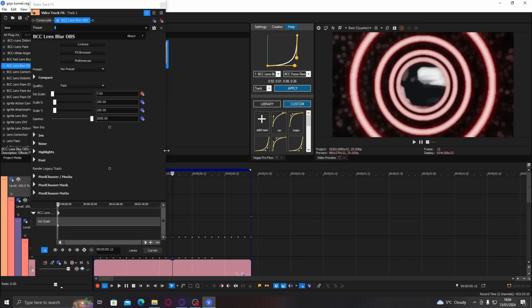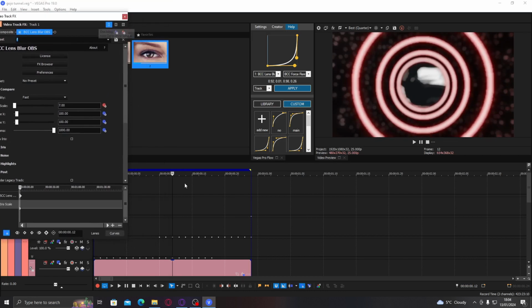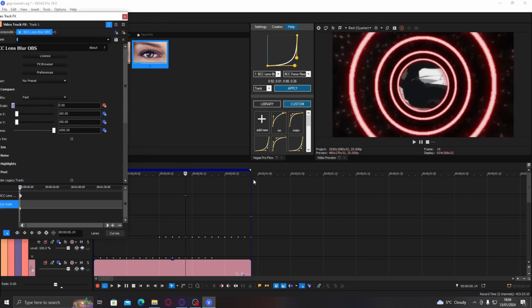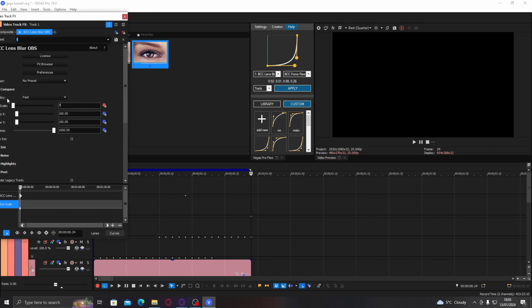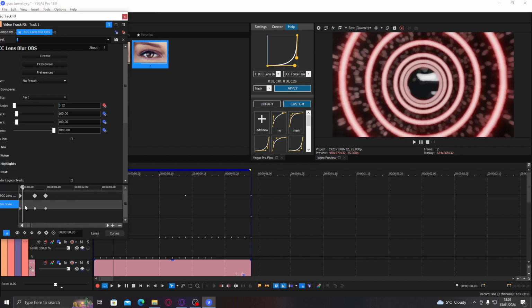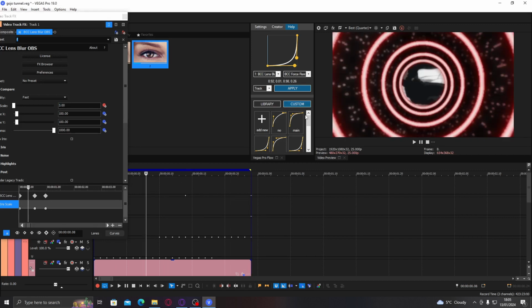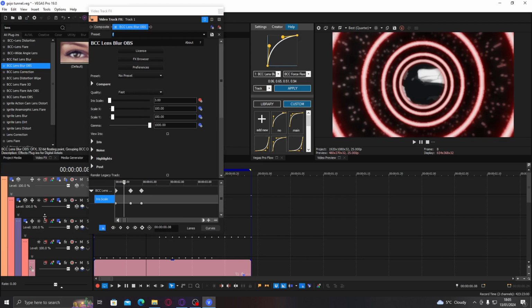Seven. I'll make it end around here, then pick it up again. You have to really zoom in on this. But it's just easier looking at the track here. So I'm just gonna graph the blur, reselect it, iris scale.